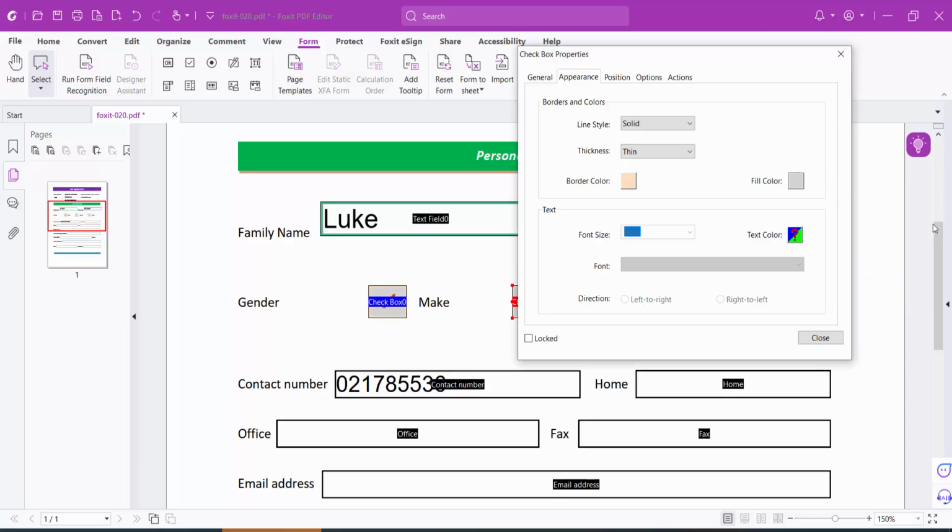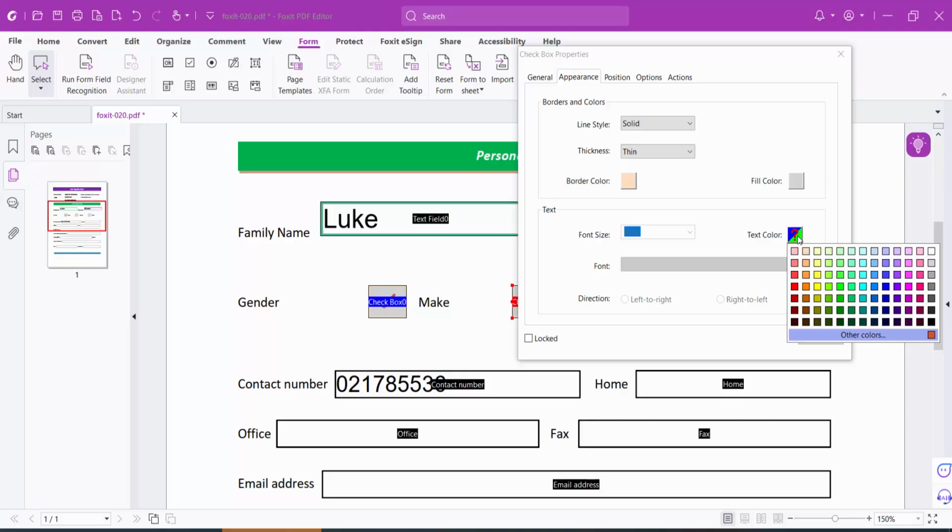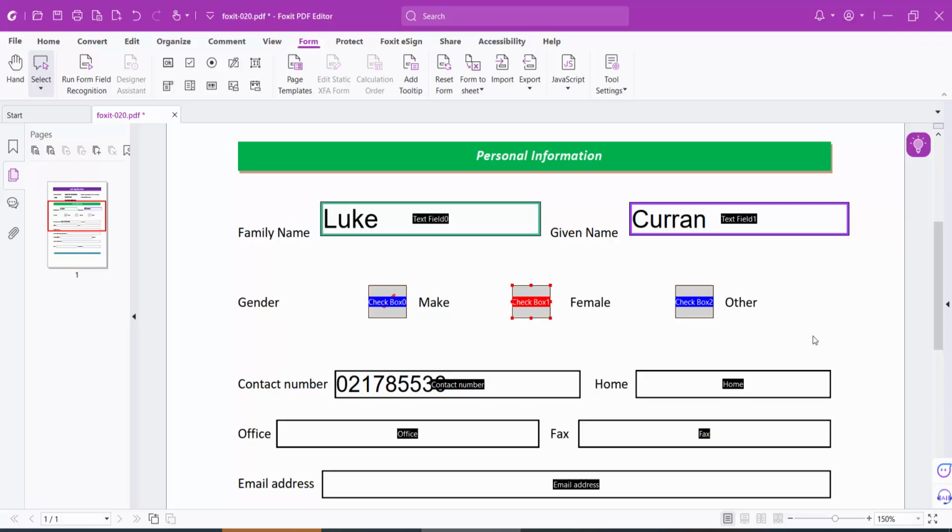gray color, and check mark color, and make it red. Then close and select the hand option, and see this. All of them are now set.